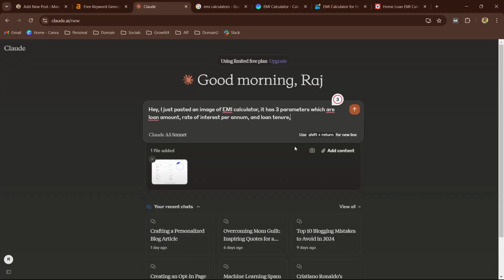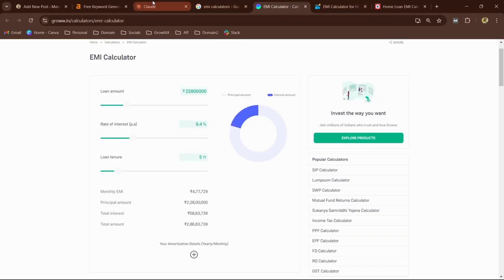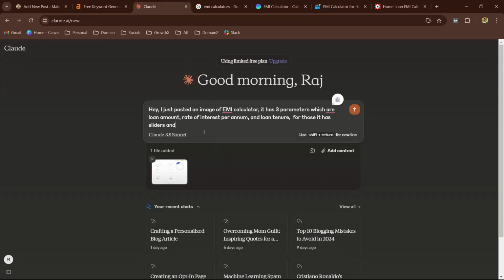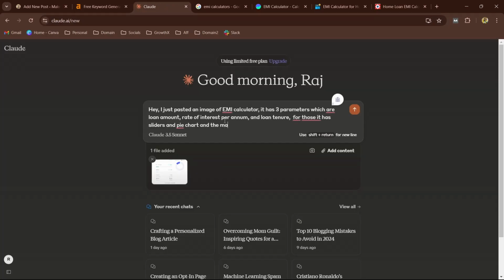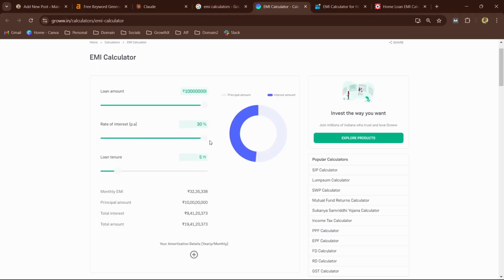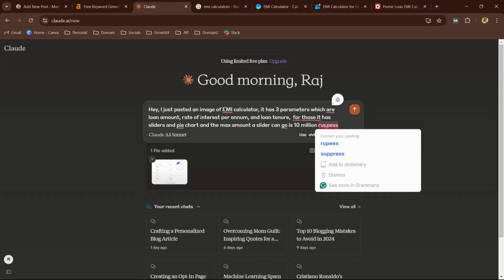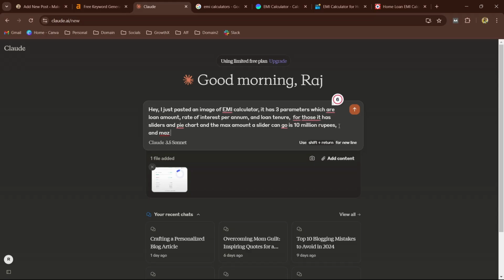There's a graph. For those, it has sliders, and this is a pie chart. Minimum amount is 10 million, and the max amount a slider can go is 10 million rupees. And max rate of interest is 30%. So guys, I'm just being as detailed as possible, okay?